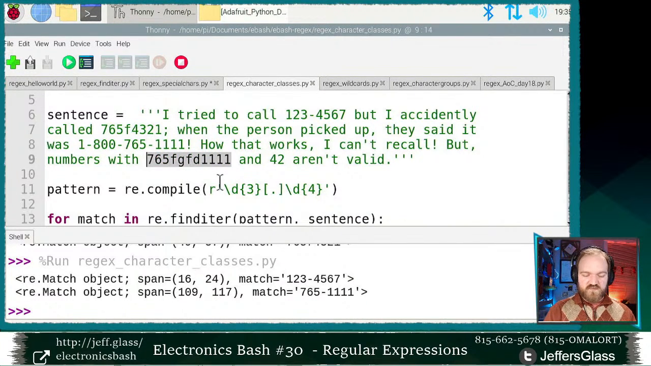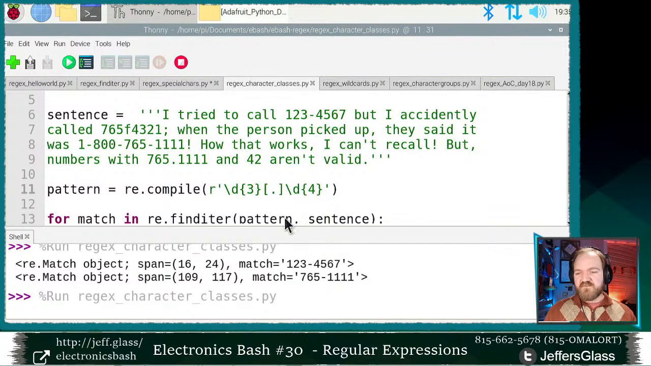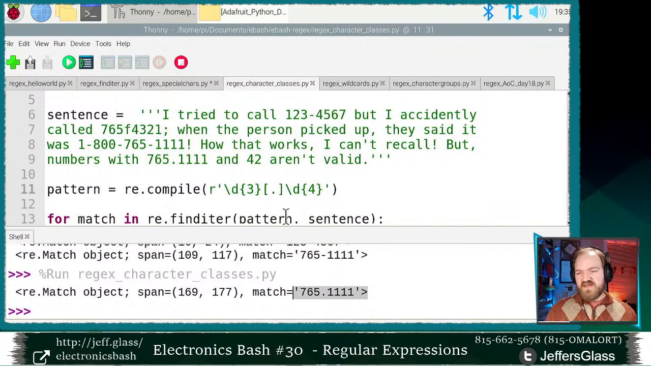So if I'm looking, for example, for someone who's formatted their telephone number like this, which is not unreasonable, 765.1111, I can just put the literal character dot inside of my character class, and we will match to that.